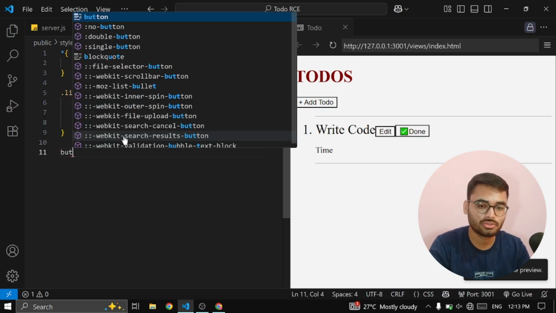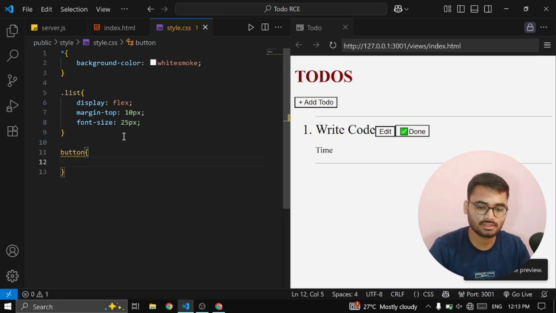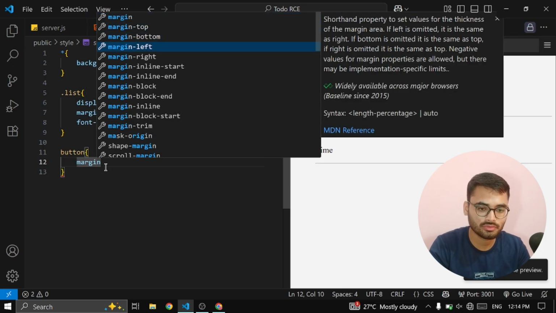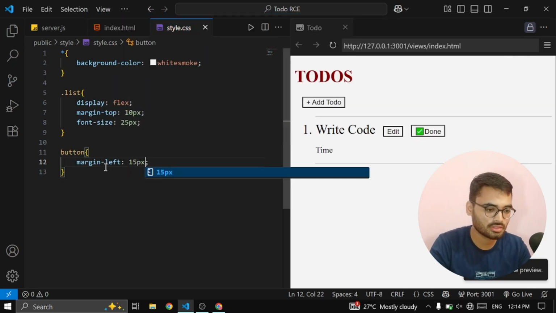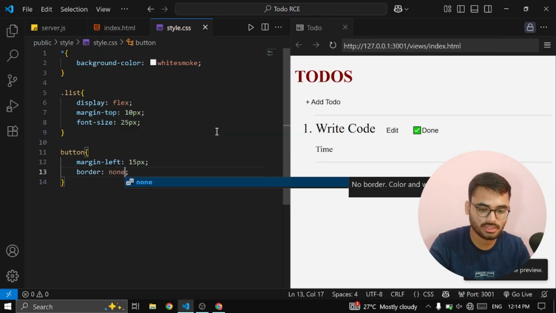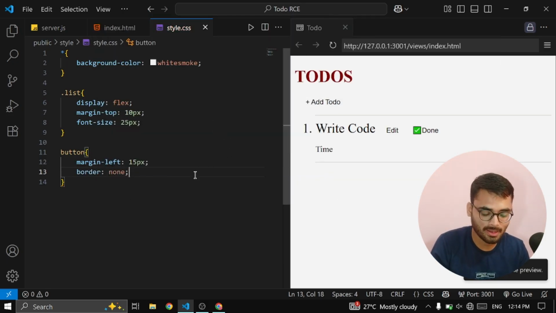The next style we are going to do is to button. So directly we can just say button because it is an element. So here margin left will be 15 pixel. So let's make it margin left, which is going to be 15 pixel. Okay, so you can just see there is some space between this. So you can just see the border to button. So we can just say border as none. So the border will disappear from here. We are not able to see the outline for the button.